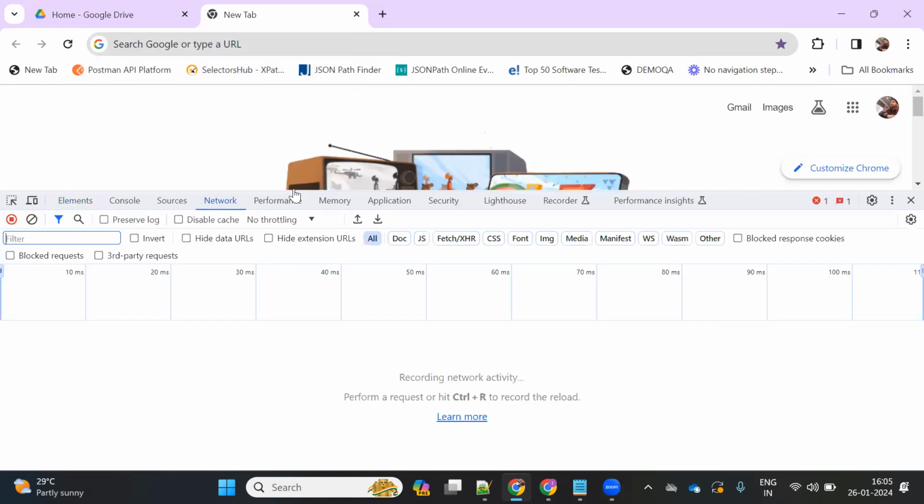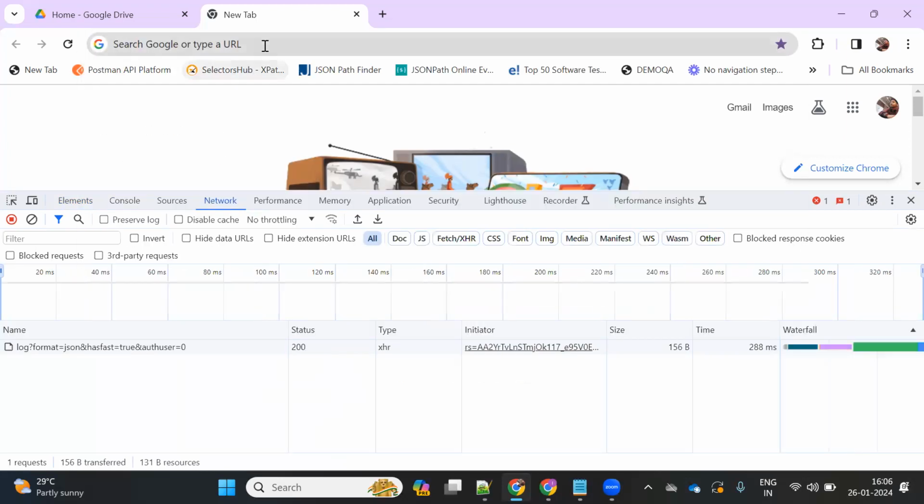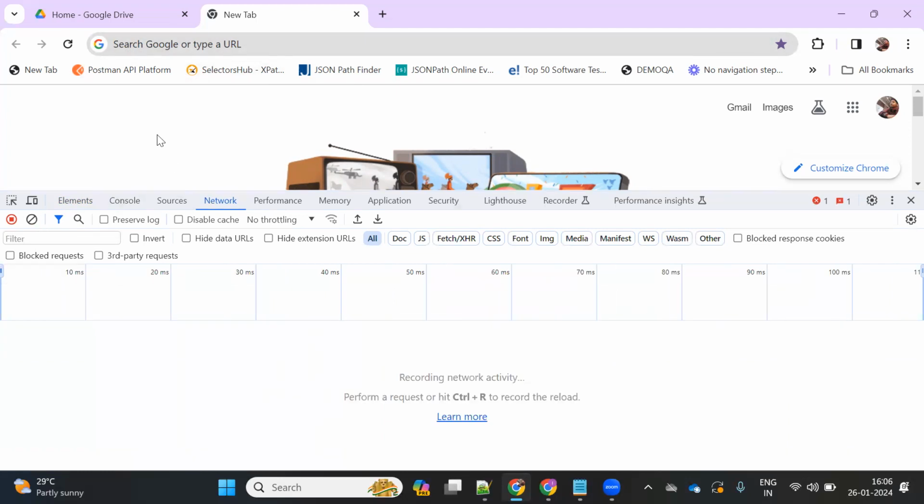I'll go to the network section, and you can see that in the network section we don't have any log here. When I click clear network log, nothing is there in the network log. So what I will do is hit the website here, so you can see the network log. So what exactly are we doing here, guys?